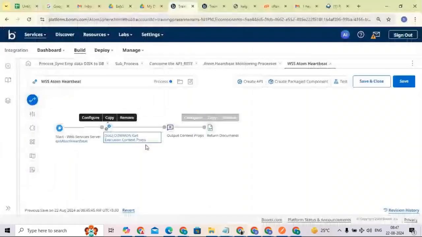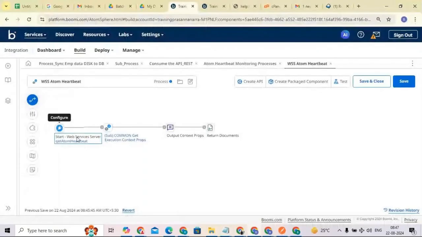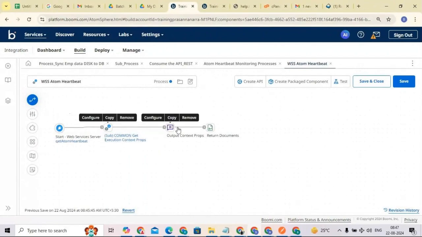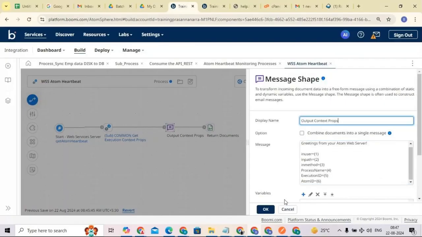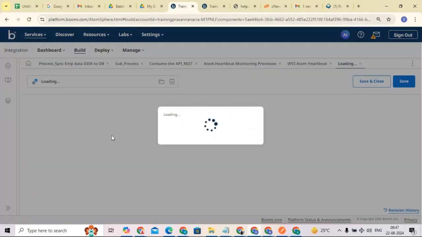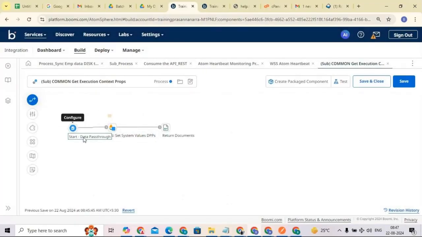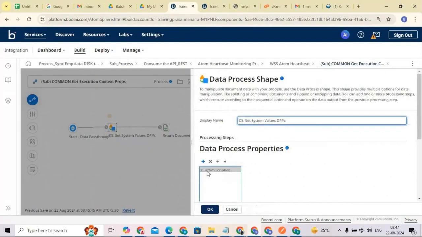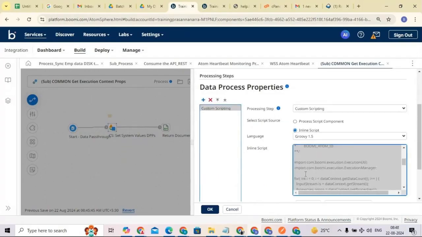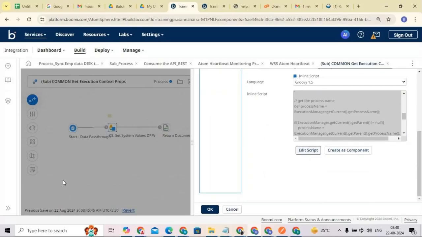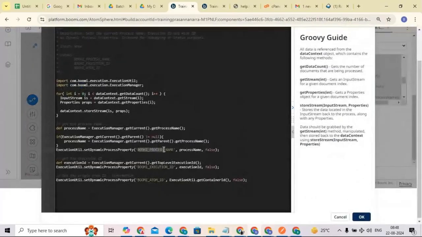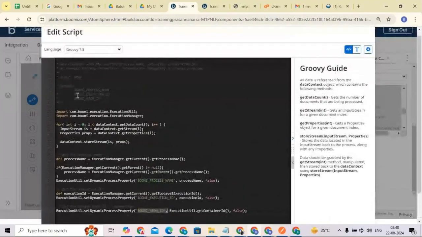Now here you can see this is a process which we built, an already pre-built process. For example, you want to check. Here we have a process called shape, and one sub process is built. In the process reporting, they have written custom scripting. This custom scripting captures the process name, Boomi execution ID, and Boomi atom ID. All these details you can see here: process name, atom, all these details they are used.